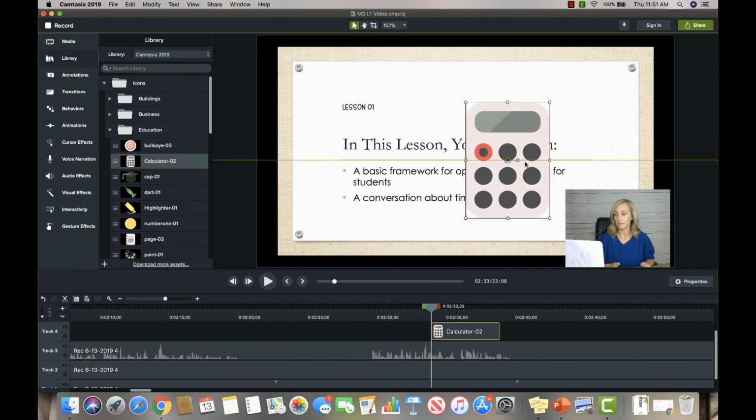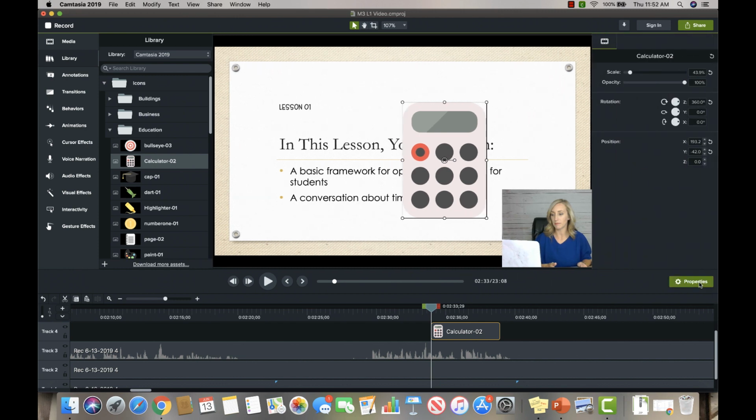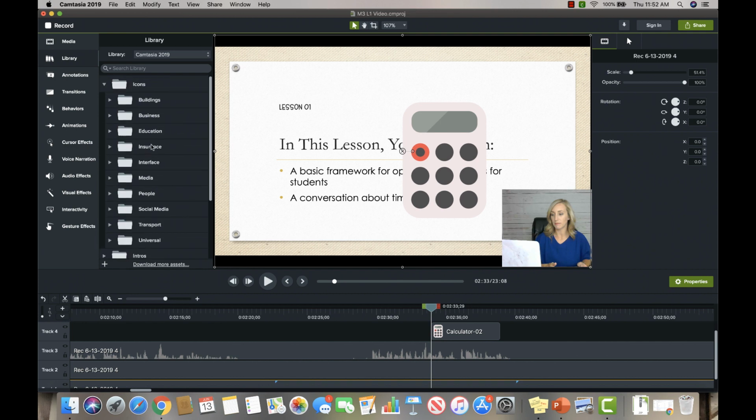And then one other thing that I want to show you, anything that you are selected on in this main area here, if you click on properties, it will show you about how you can change it. So I can make the kind of transparency of the calculator however I want it, but I can also do that with the other parts of my video, right? I can do that with my audio and visual, as well as with my screen recording. So there's lots of options here in the library.